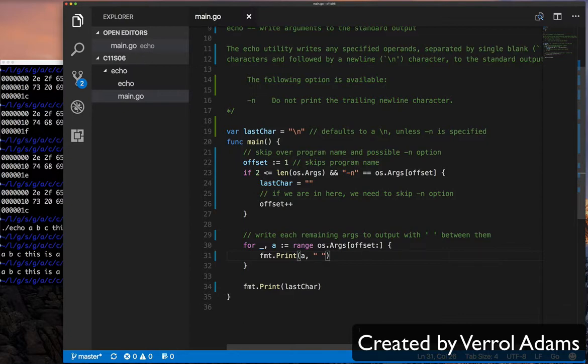Next video is also going to be another exercise where we're going to implement the ls command that you find in Unix. But don't worry about it. We'll see it when we get there.